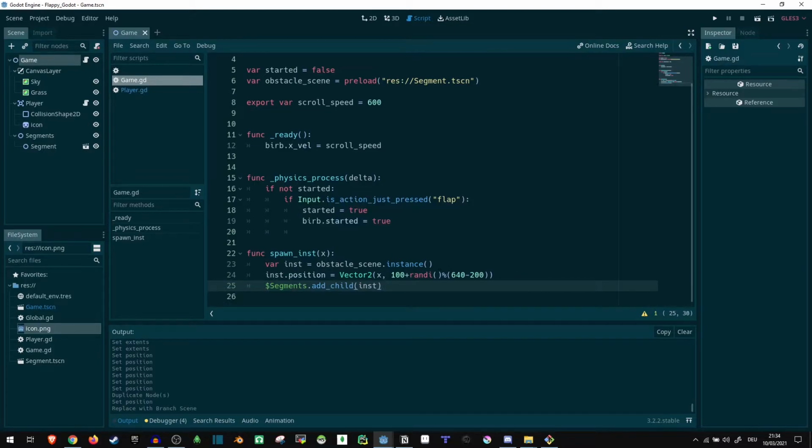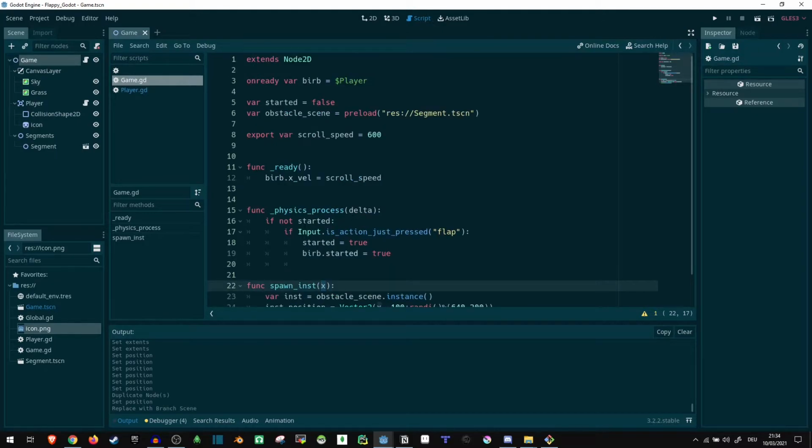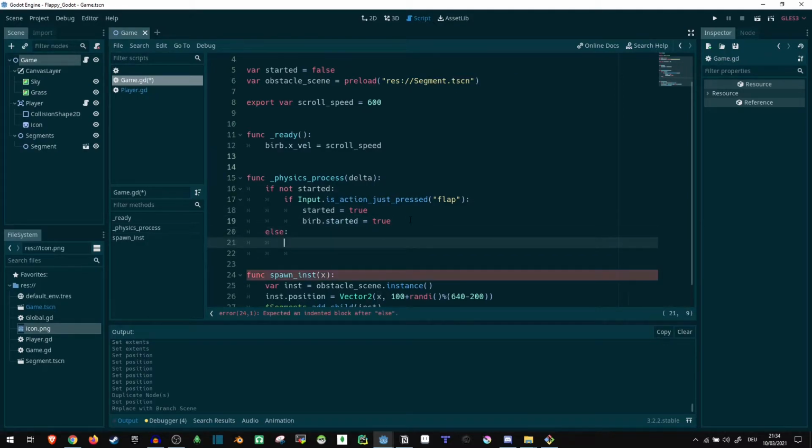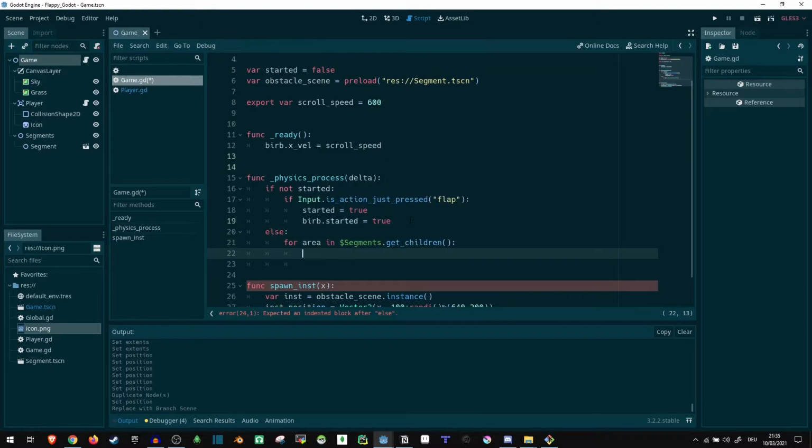And that's how we can just spawn in an instance by the x coordinate. Now, how are we going to move these things? Let's see, there's a few things we're going to want here in the physics process, I think. If it is started, we want to go through all the areas or segments in our segments, get children, and update their position.